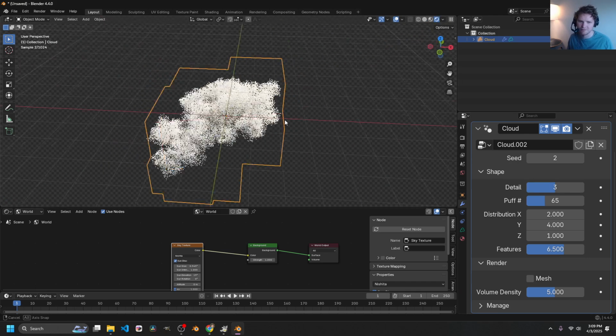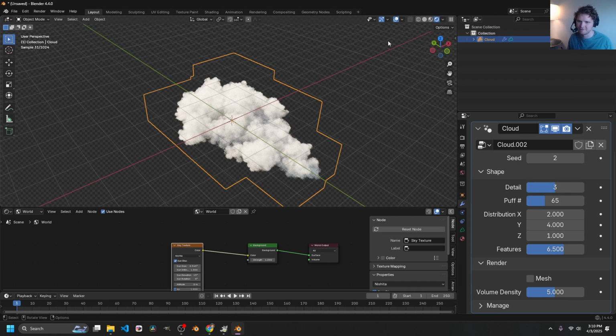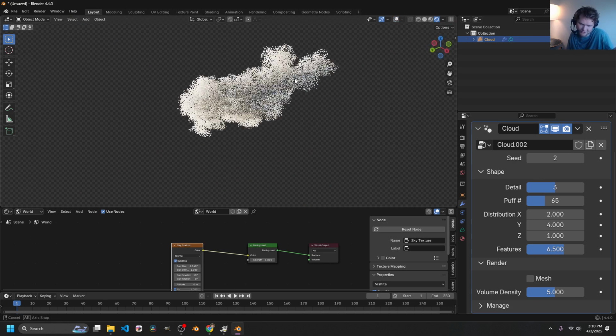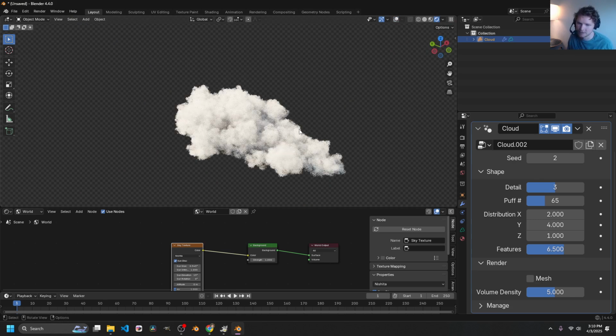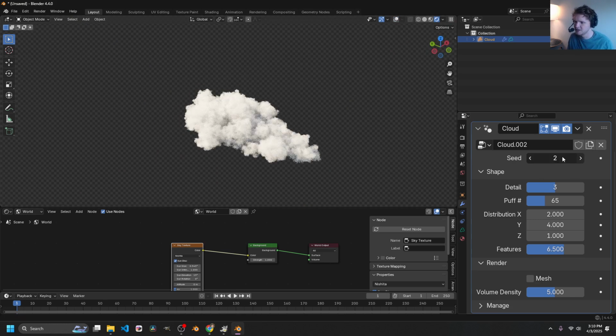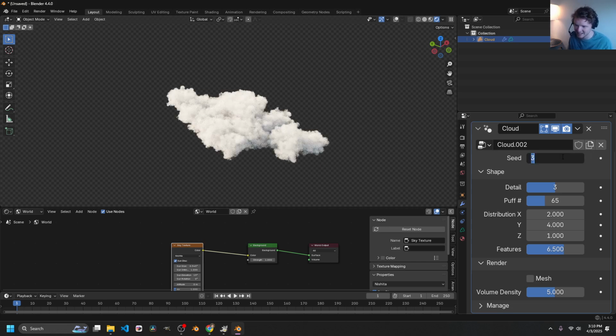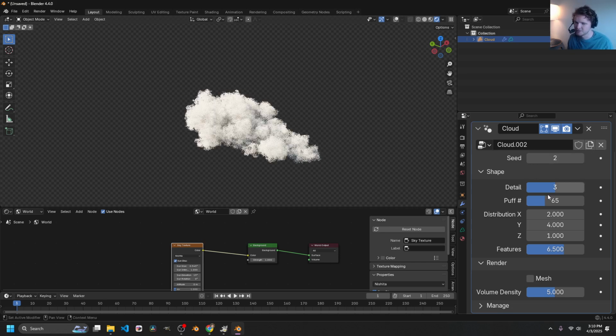It already comes with a basic material. You can change it if you want, but I found this to look great. I mean, honestly, that's a good looking cloud. But let's talk about settings. So seed, we already know, just kind of takes the settings and rerolls. But there's much more interesting stuff.